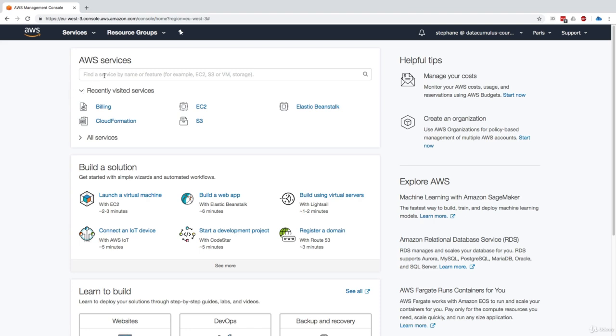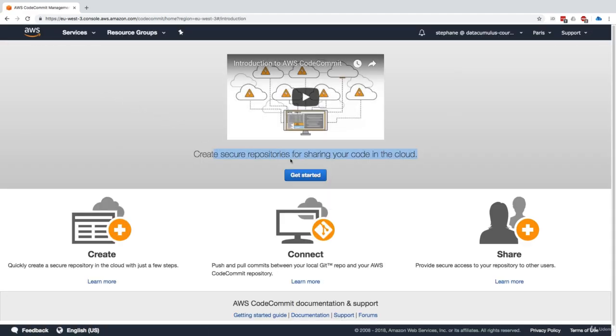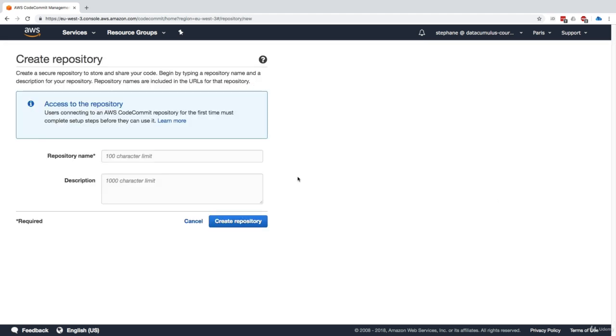So let's get started with CodeCommit. We click on the bar right here and type CodeCommit, and we get the first link. CodeCommit, as we said, is a secure repository, and you can see that you can create one, connect one, and then share with other people. So you get the idea of what AWS is trying to convey here. We'll click on that big blue button called Get Started.